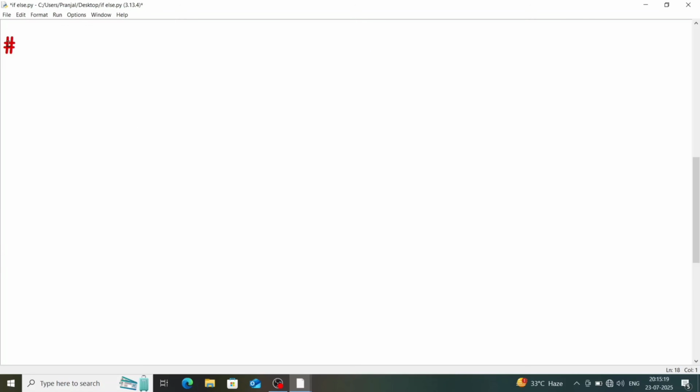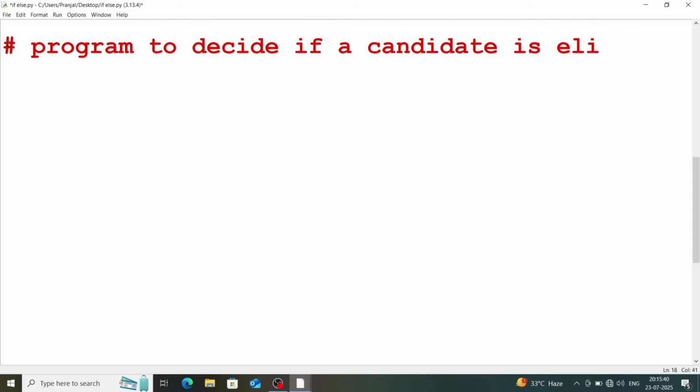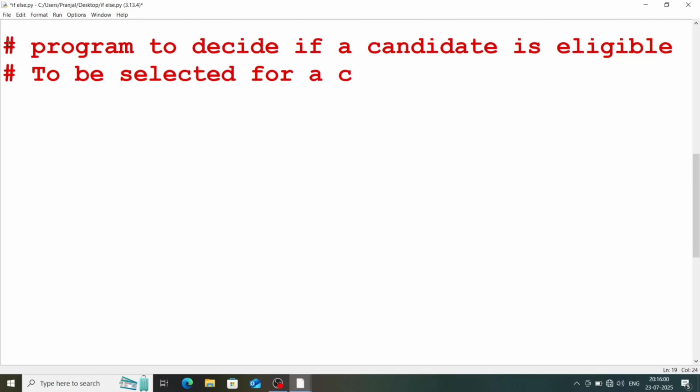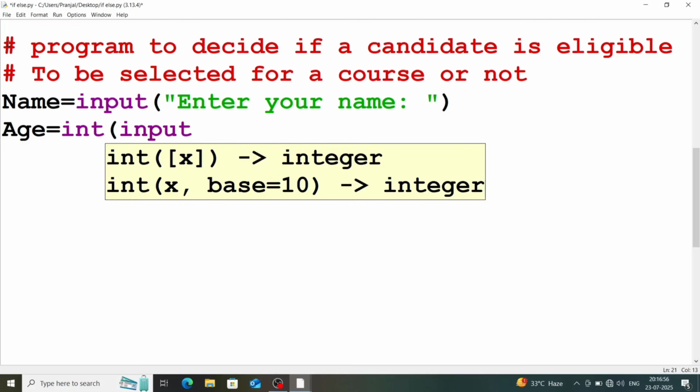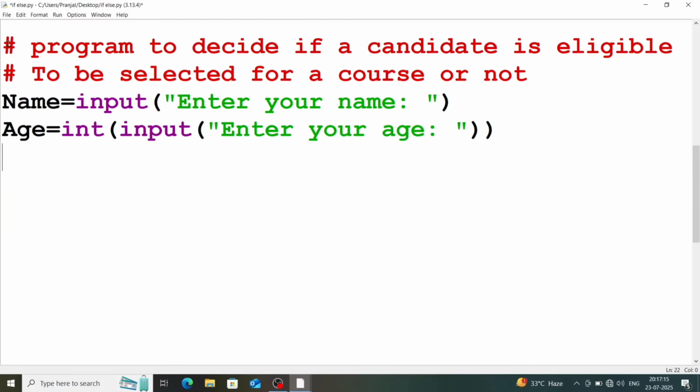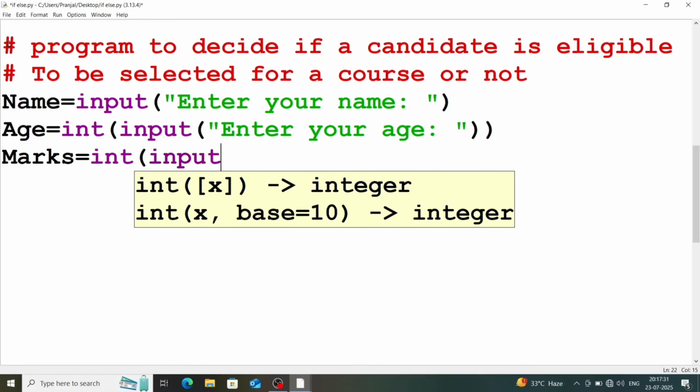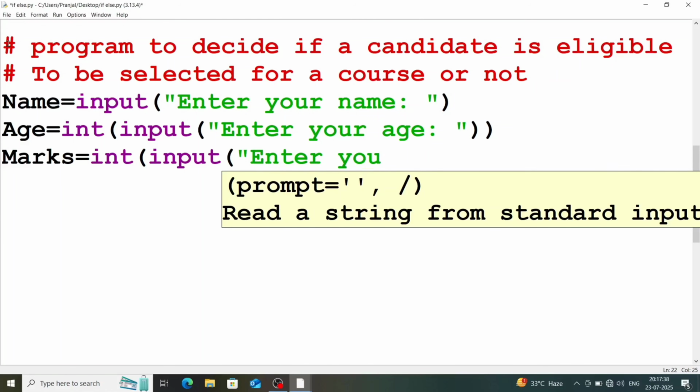Now the next program is for nested if statement to check if a candidate is eligible to be selected for a course or not. Getting values from the user with input statement "enter your name" and age with int input statement "enter your age". Now in marks variable with int input, "enter your score in the qualifying exam".